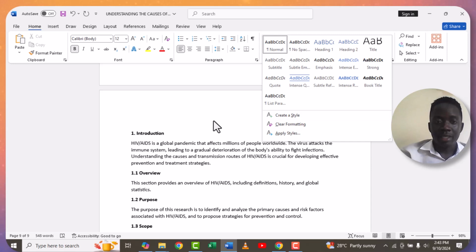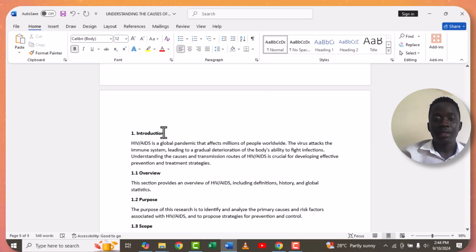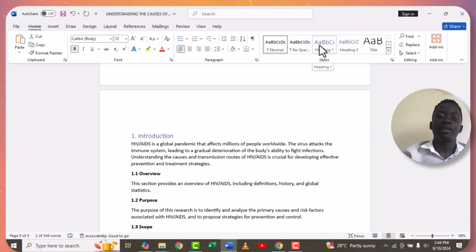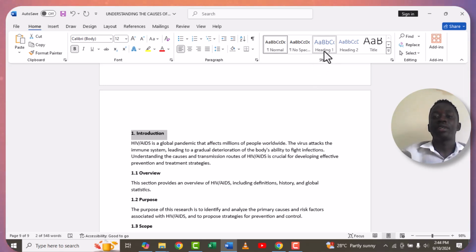Now under creating table, you come, you see this introduction here. I'm going to highlight it. So you'll highlight your introduction. After highlighting it, I'm going to give it heading 1. Okay, introduction, I'm going to give it heading 1. So that is it. I've given introduction heading 1.